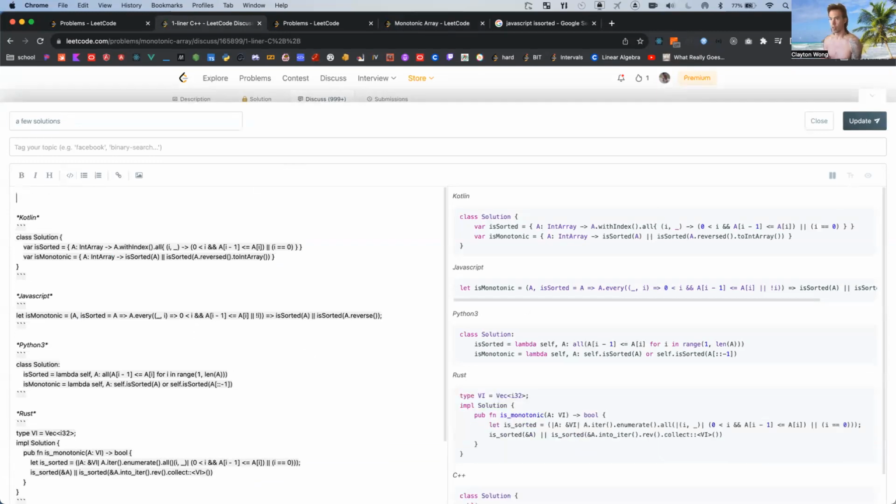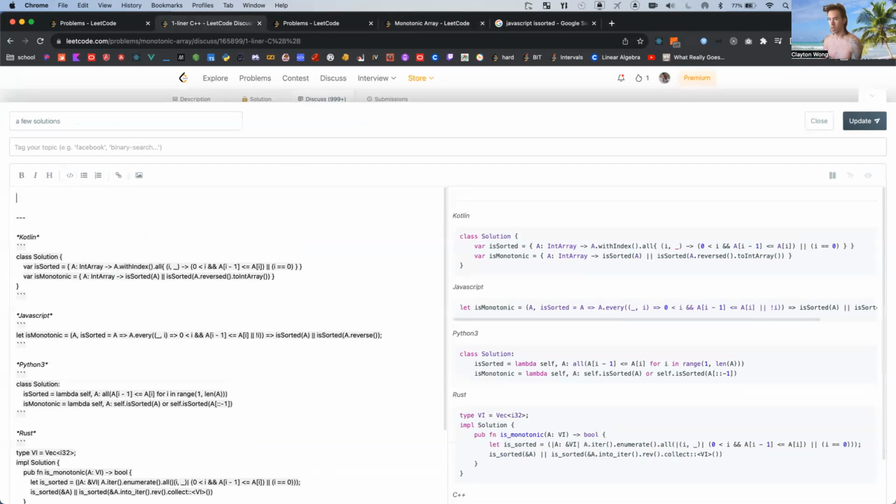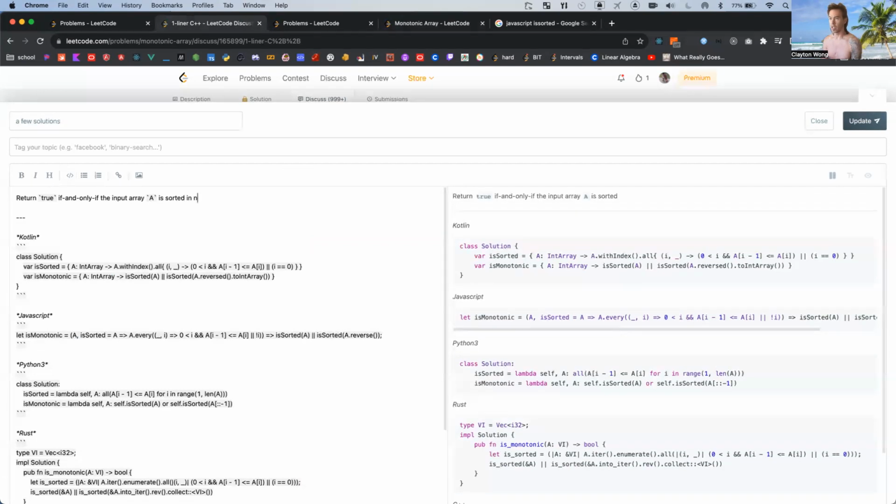Okay. And we'll just write a quick description here, right? Return true if and only if the input array A is sorted in non-increasing, inclusive, or non-decreasing order. It doesn't have to be strictly increasing or strictly decreasing. They can be less than or equal to each other.